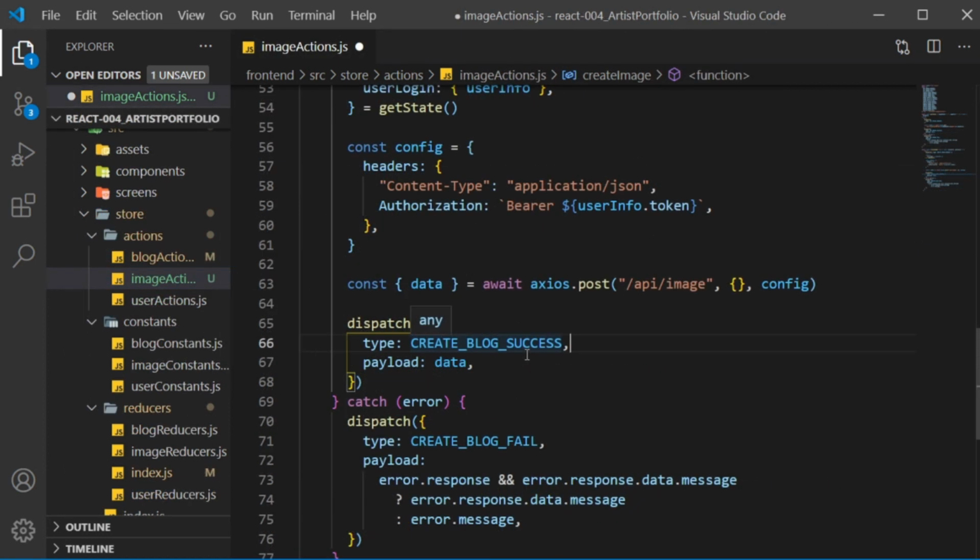Back to the create image action. Change the dispatch types to create image success and fail. And we're done. That's it for this part.